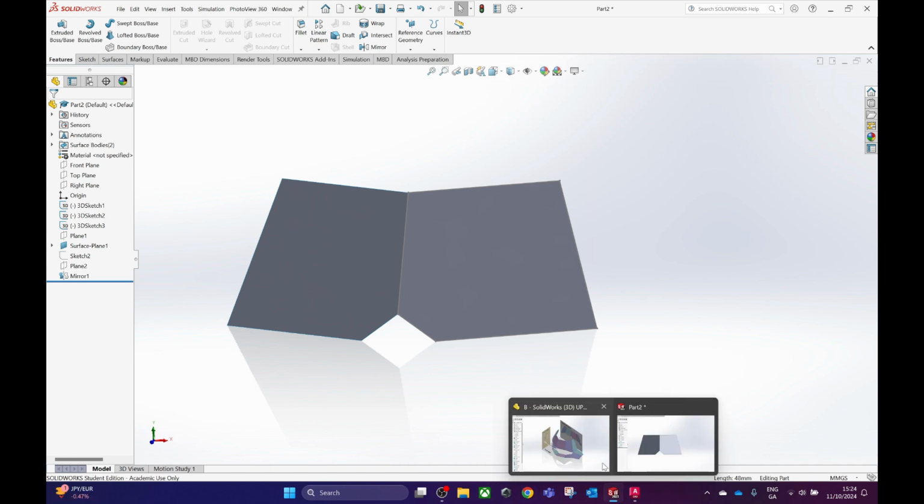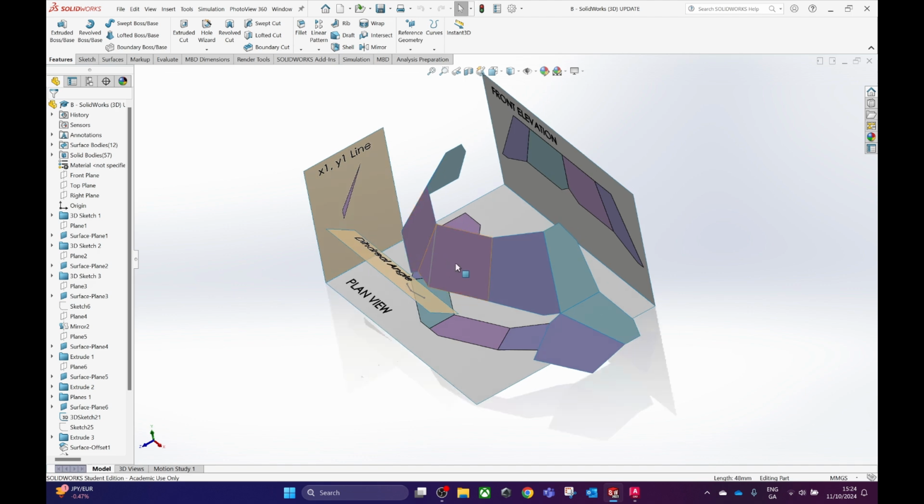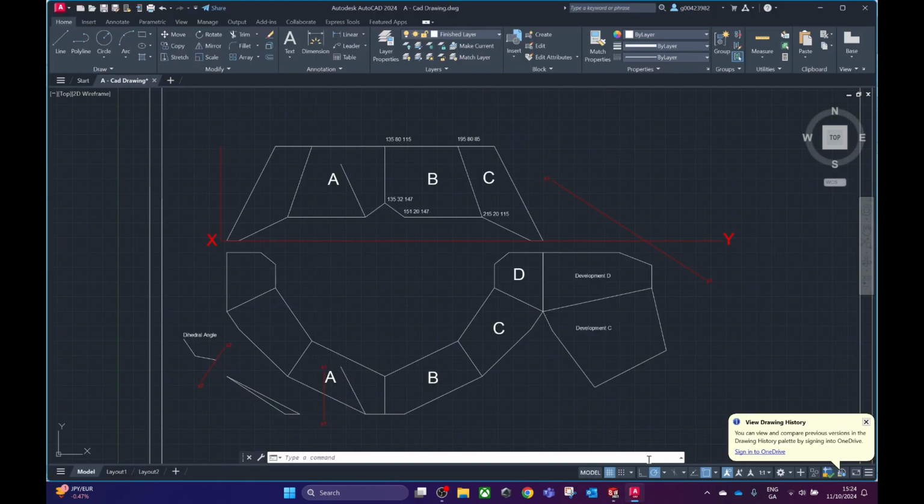So if we head on back into this work here, you can see we've got these two surfaces here in a 3D format.